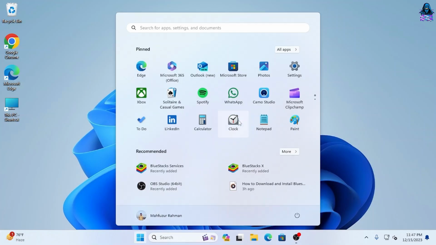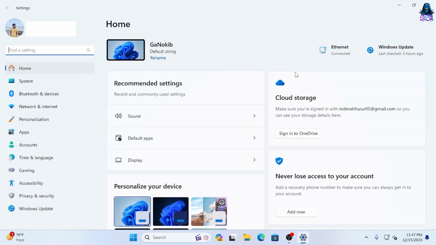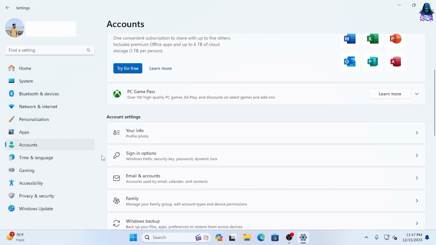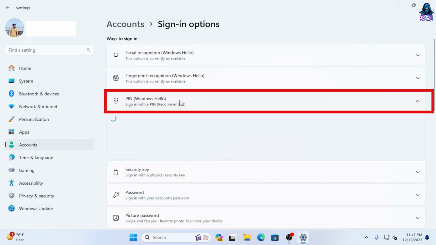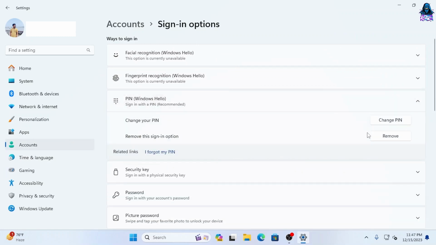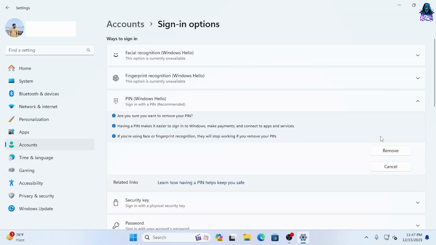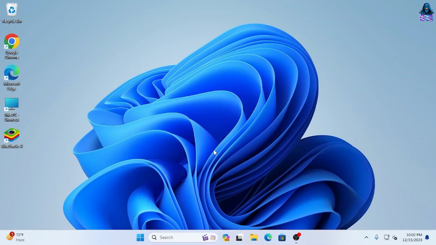Launch Windows 11 settings. Select Accounts from the left pane and click on the sign in Options. Then select PIN to expand it. Click on Remove at the Remove this sign in option. Easy, wasn't it?